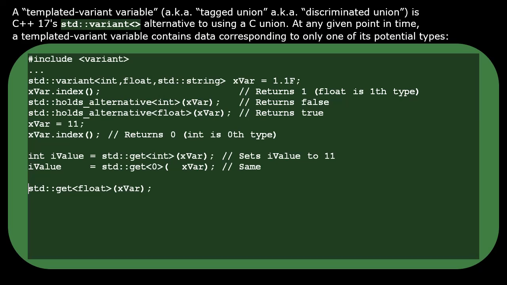If you're going to access the data that's being stored by a templated variant variable, then you'll need to know which of these potential data types its data currently corresponds to. You must specify that type's name to a templated accessor function called get. Or you could equivalently specify that type's position within the list of potential types. If you're incorrect about which type you specify, then C++ will throw an exception.